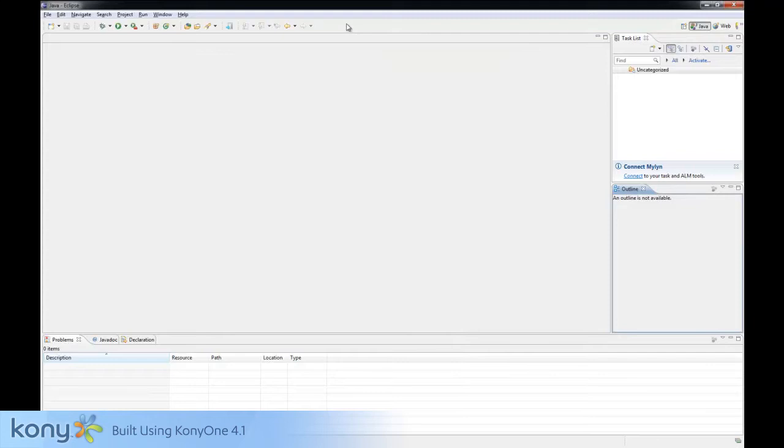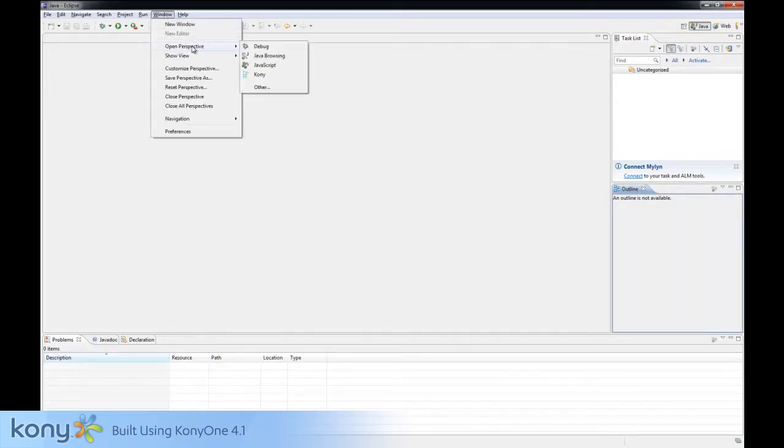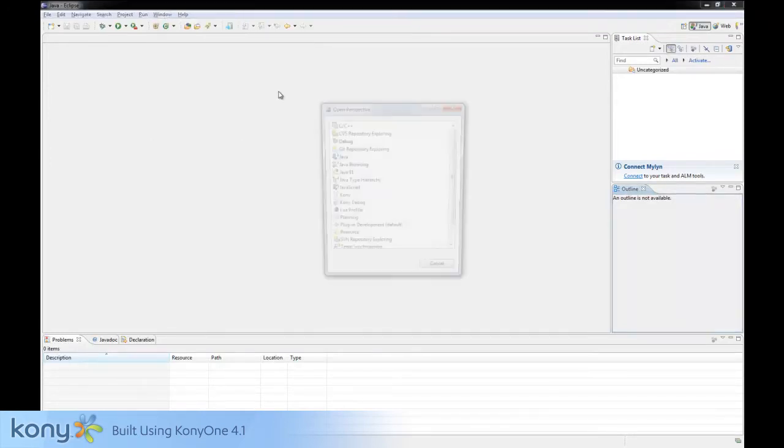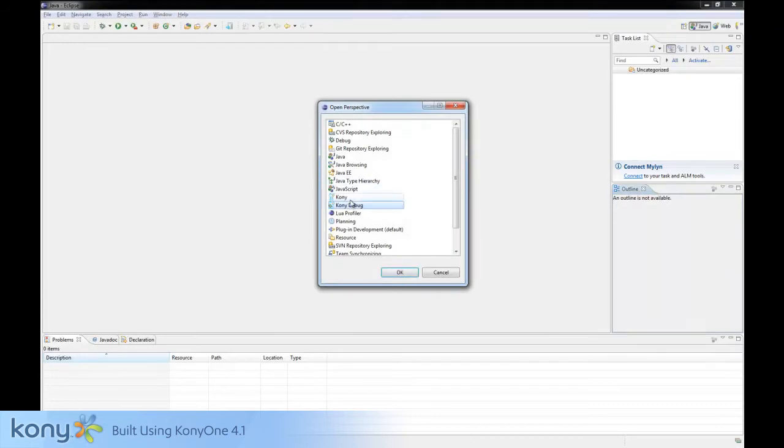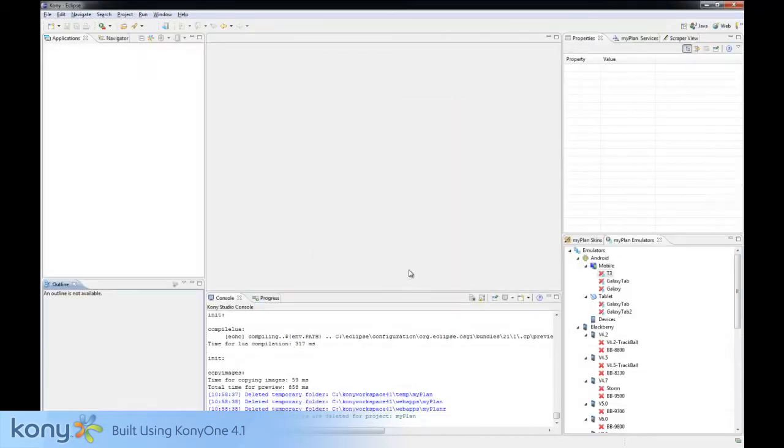Once Eclipse is open, we will launch the Kony Perspective, which includes all of the KonyOne components. To launch the Kony Perspective, select the Window menu item in Eclipse, Open Perspective, Other. Select the Kony Perspective and then select OK.